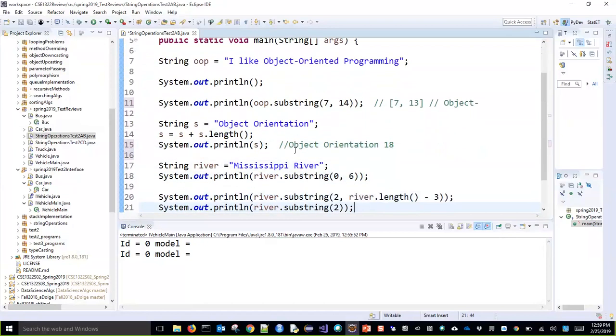Okay, for this one, it was very simple, right? How many? 0 to 5, right? This is 0, 1, 2, 3, 4, 5. Its output was like this. Okay, how about this one?